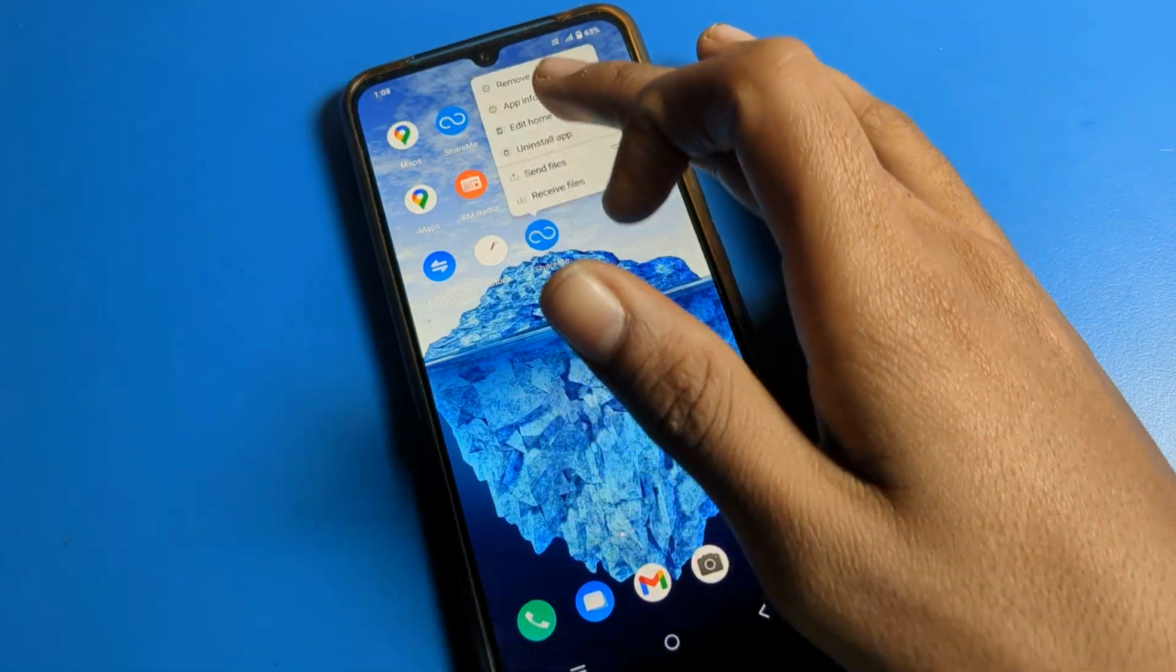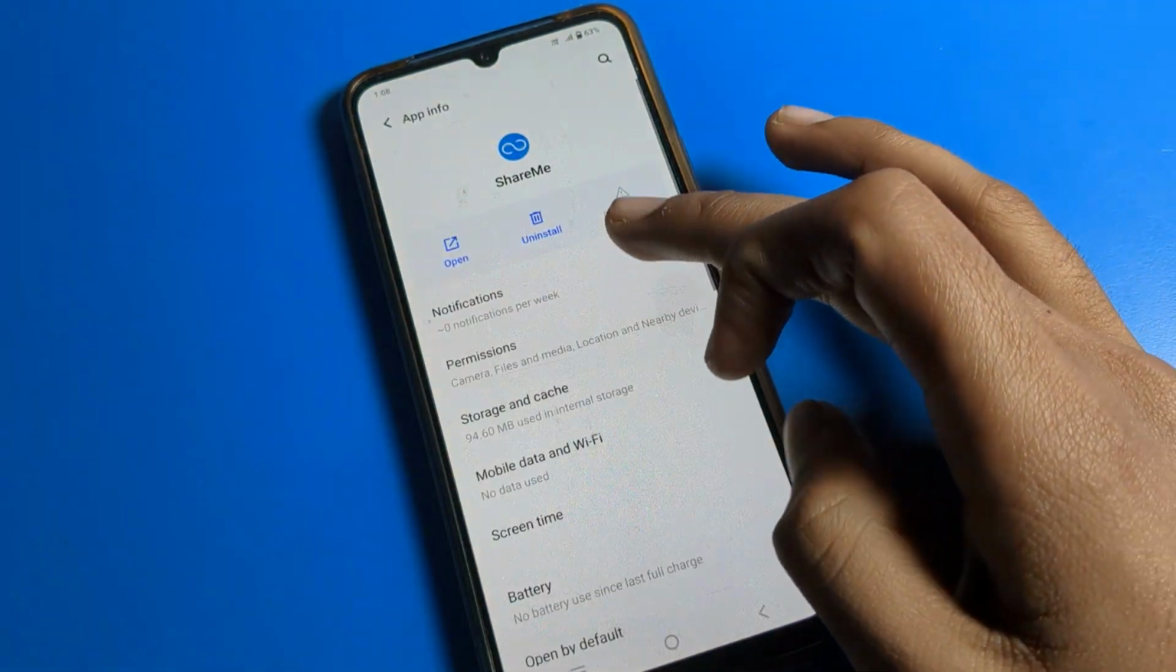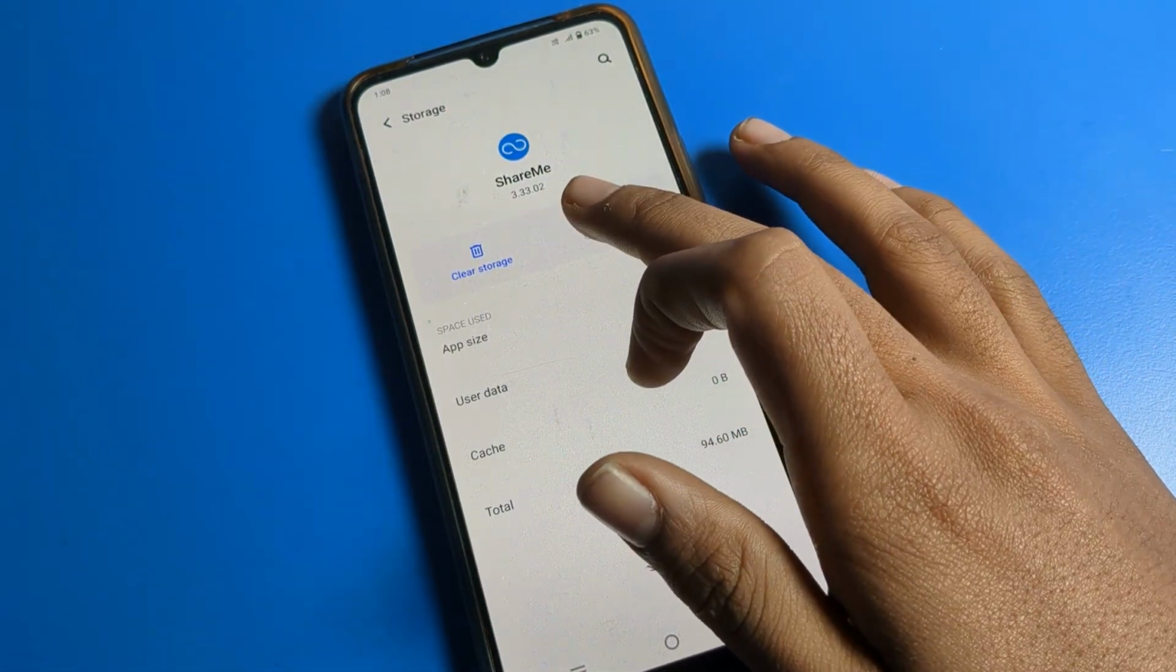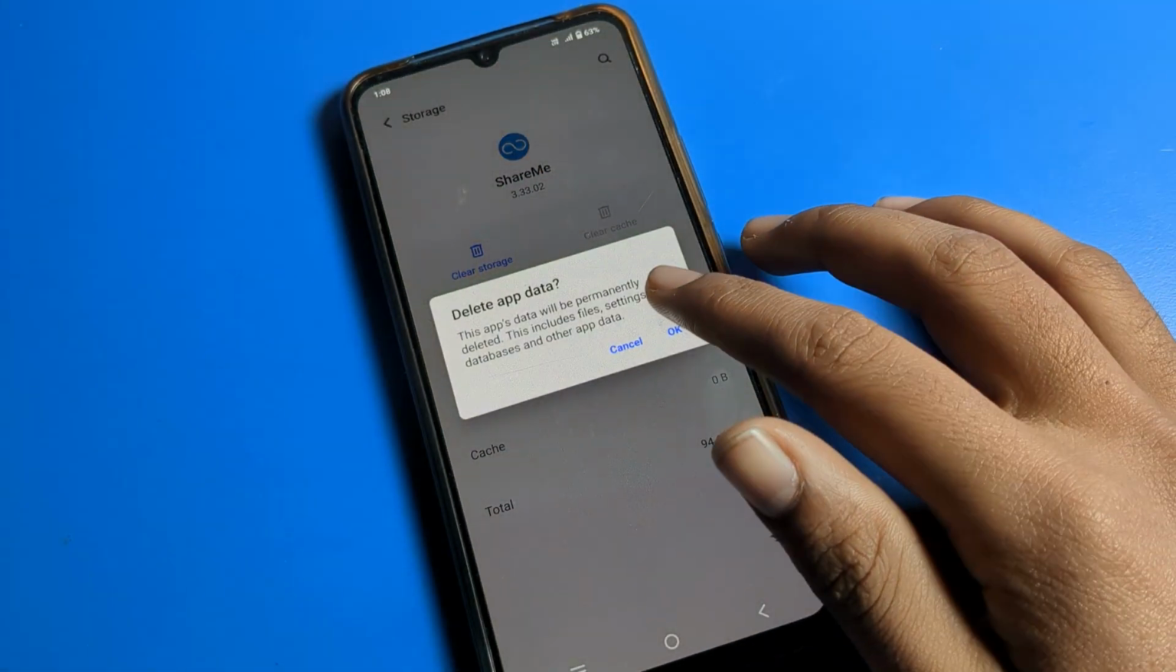So I press on app information, and you have your clear cache. I tap on clear cache, you can clear cache from here, and on the left side is clear storage.